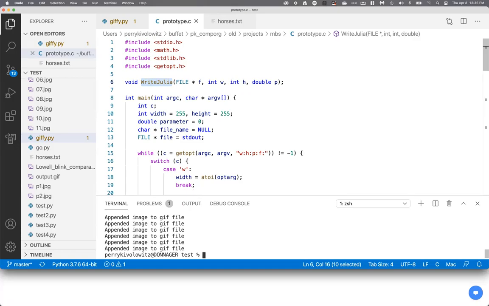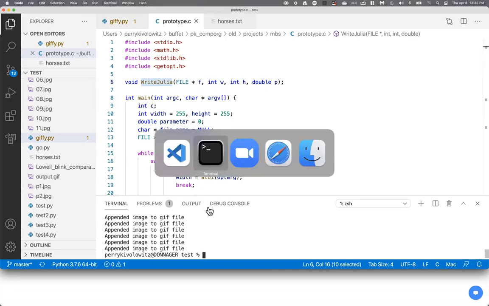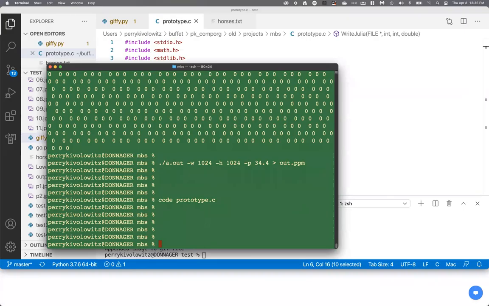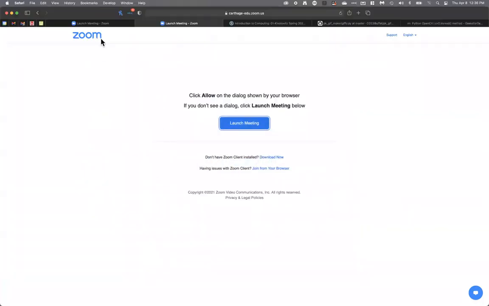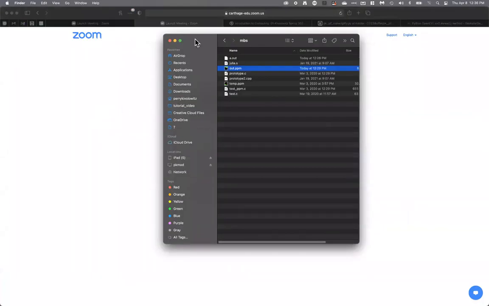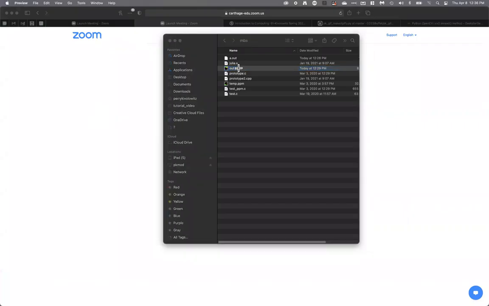Let me go back to here. Okay. So this is how the program is run. Specify a width, specify a height, specify a floating point parameter, and run it and redirect the output to a file that ends in PPM. And you'll get this.